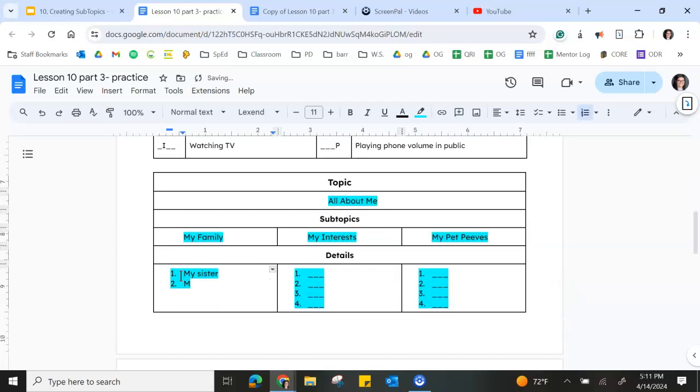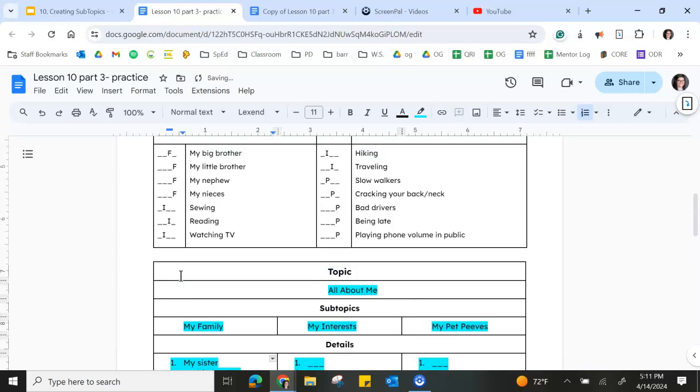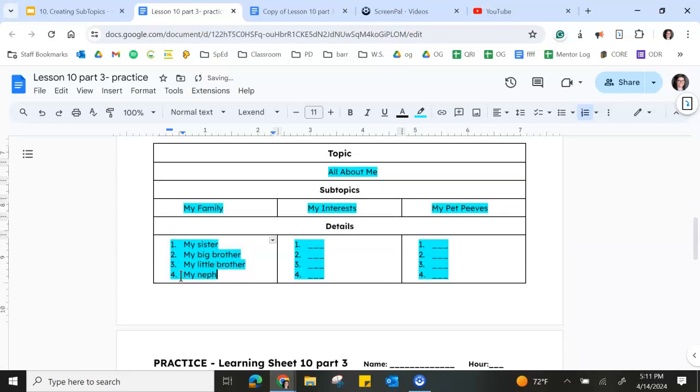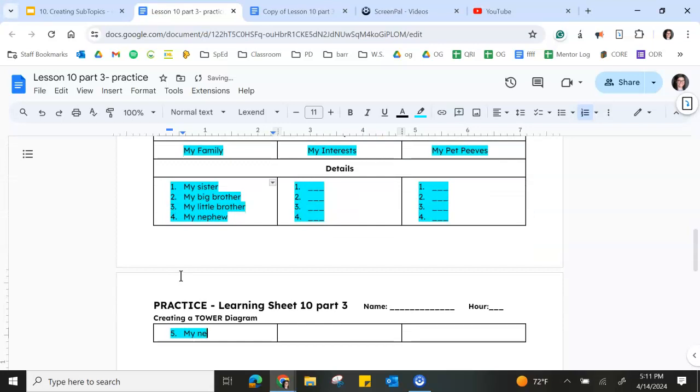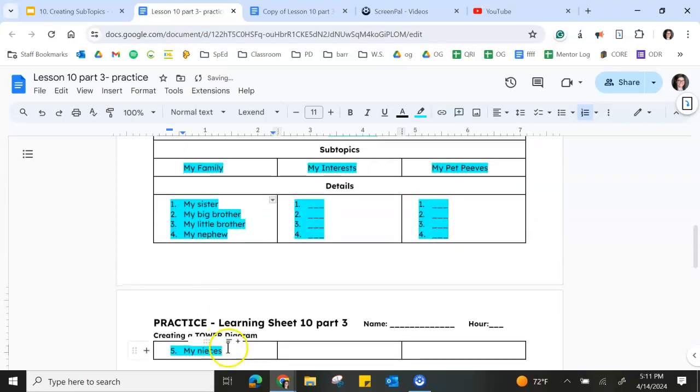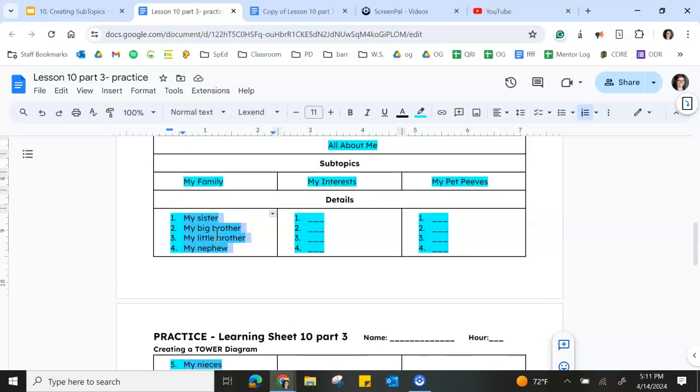What else did I have? My big brother, my little brother. Then I had my nephew and my nieces. So remember, you can always have more than 4 details in a box, but you can't have less than 4. So I've got 5 here, so that box is set. I can move on to the next one.